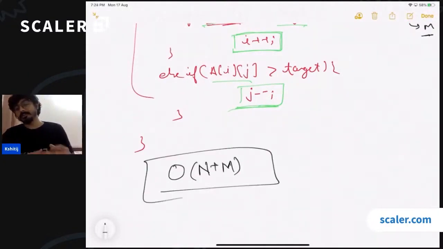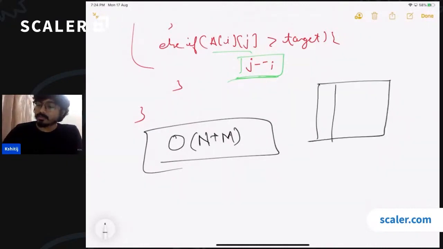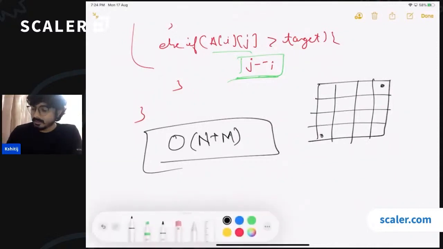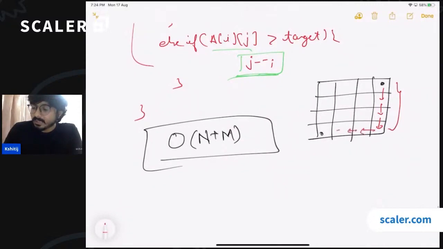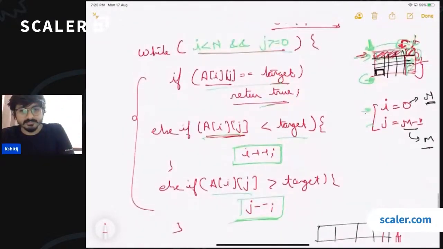What if the matrix is not sorted? If the matrix is not sorted, you cannot apply this logic, right? Why not maximum of n and m? That is because you can do both of the things, right? If you are moving from this corner to this corner, you will have to take all the n steps in order to move from here to here, and you will also have to take all the m steps in order to move from here to here. This is the worst case, that you go down as much as possible and you also go left as much as possible. So that is n plus m.